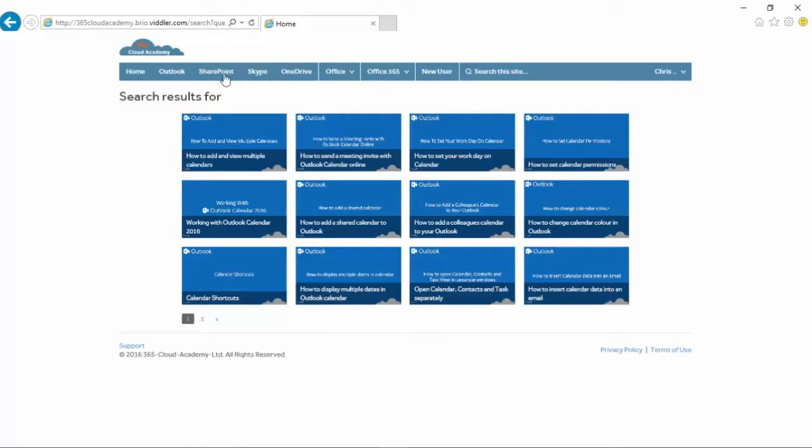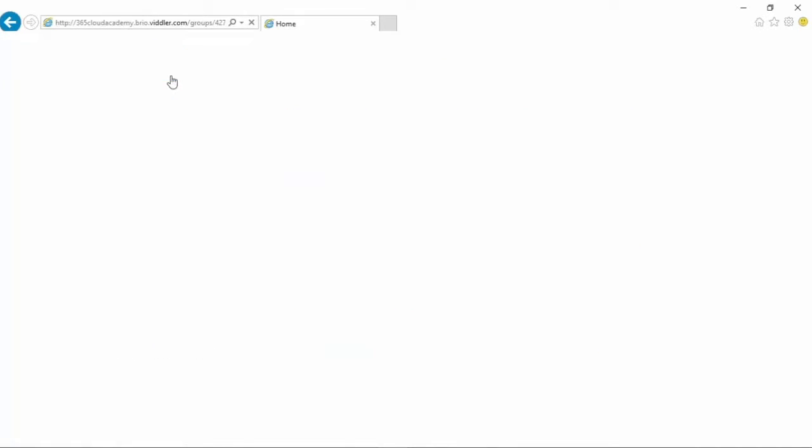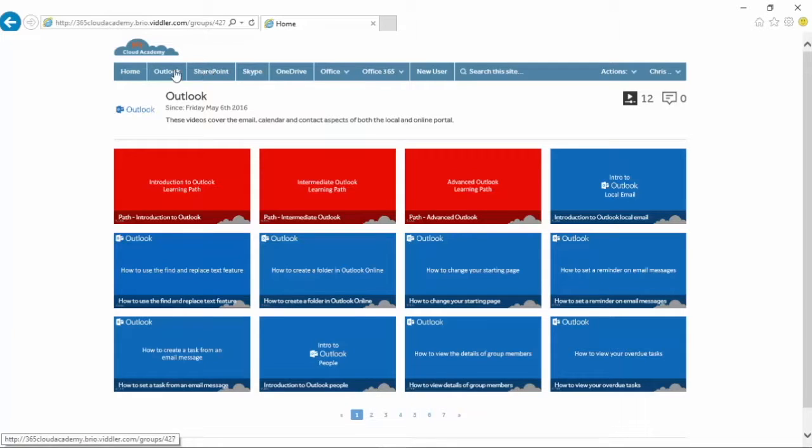Okay, so the next thing I'm going to show you is how we're going to watch a video. So let's go to Outlook. These are the channels on the top. And the channels are basically the different workloads within Office 365. If I click on any one of these, you'll notice some of them are red and some of them are blue. Well, the videos are blue. What we call learning paths are in red. The learning paths I'll explain a little later on, but what they are is concatenated videos into a structured course. So let's watch a video now anyway. Let's click on this one.